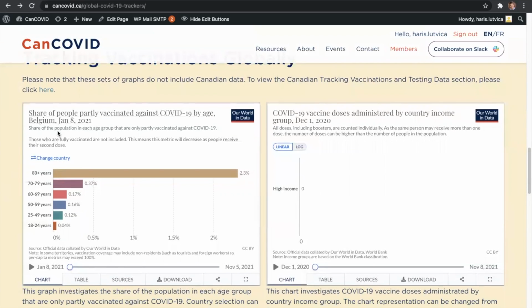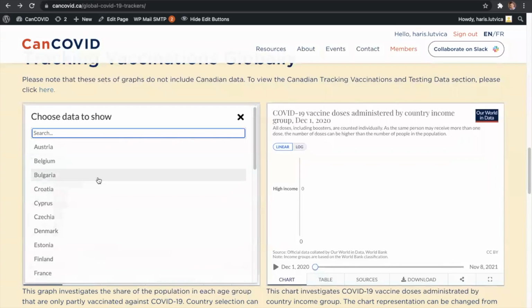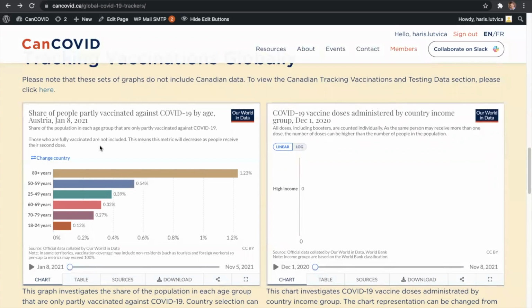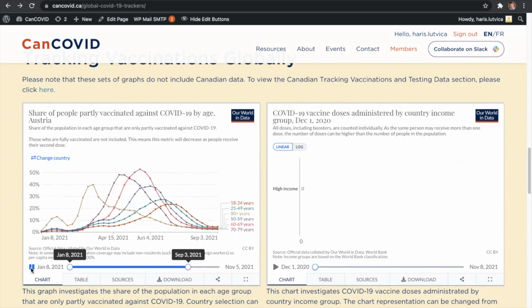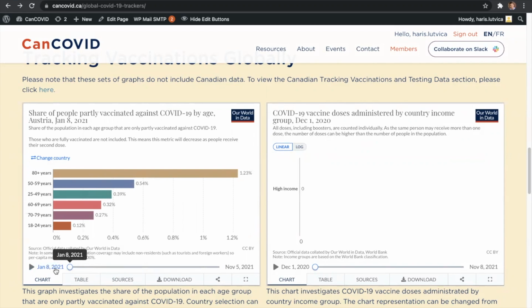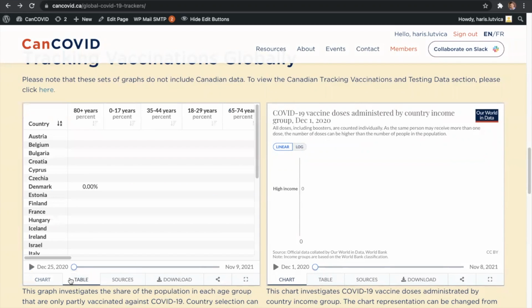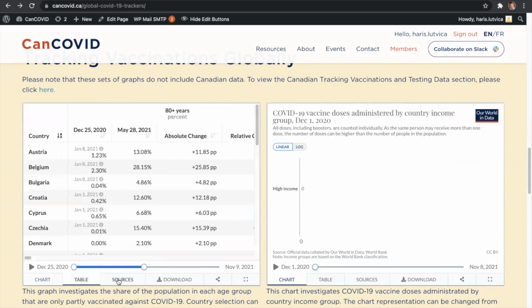So on this graph, we'll be looking at share of people partially vaccinated against COVID-19 by age. So we can choose the country here on the top left. So from Belgium, let's just go to Austria, and it'll show you the breakdown by the specific age group, and you can play this over time. As you can see, sometimes the timelines are done segmentedly just because of how data is reported. The table, well, I guess there would be none there, but you can have data in the table section as well, and then obviously download that.